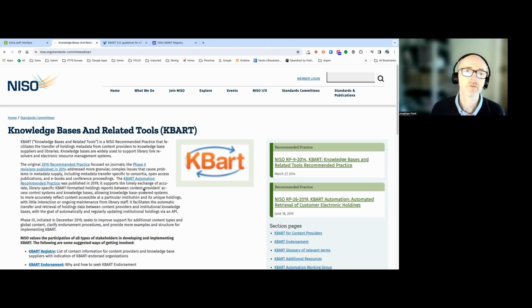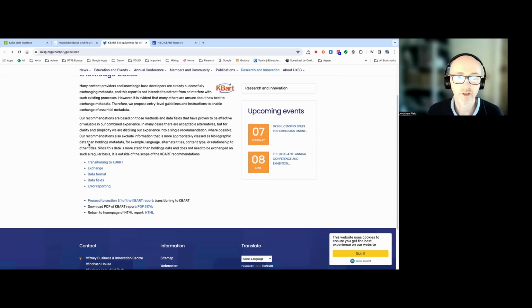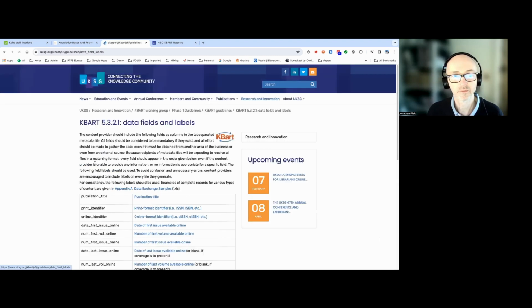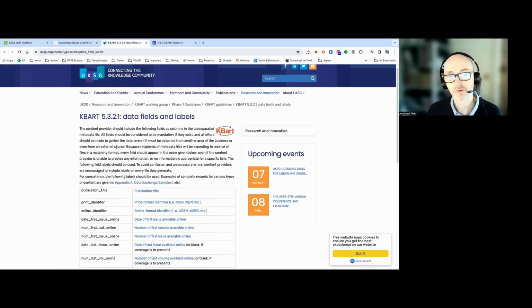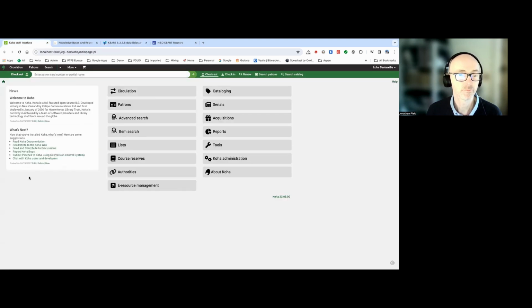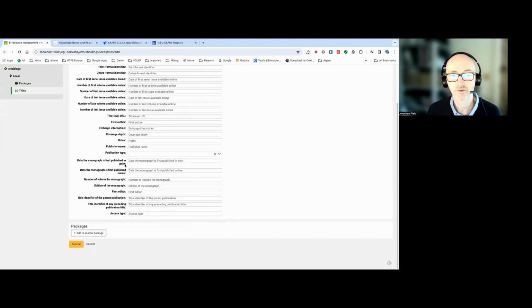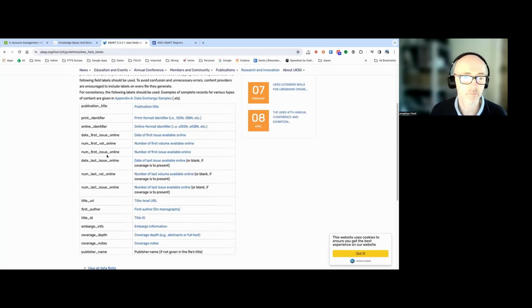To give you a little more information about KBART, the UKSG website provides a whole page on KBART, with a number of useful links and bits of information, such as the data fields involved in a KBART file. You get a list of metadata fields that you might expect in your file. If we go into our Koha system, into ERM, look at local titles and create a new title, you can see that it matches very similarly to what's in that module.